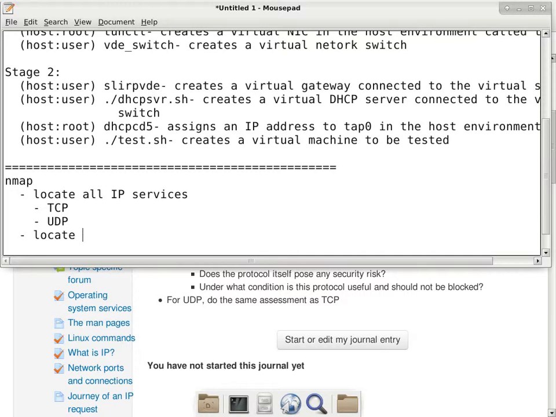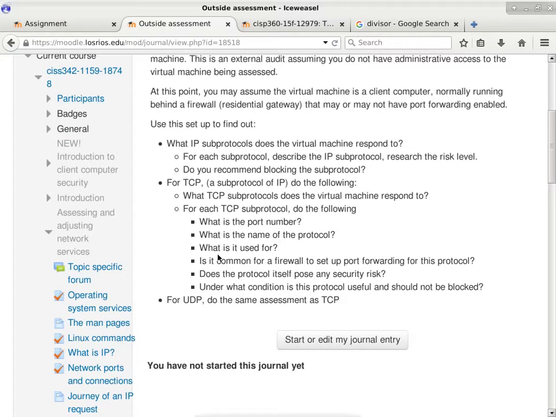The first one is to locate all open TCP ports, and the last one is to locate all open UDP ports. Now, when I say locate, it's not just locating, because there's a whole bunch of stuff you have to do for each one. You have to first identify what the port number is. Port 80 for HTTP, port 22 for SSH, that sort of thing.